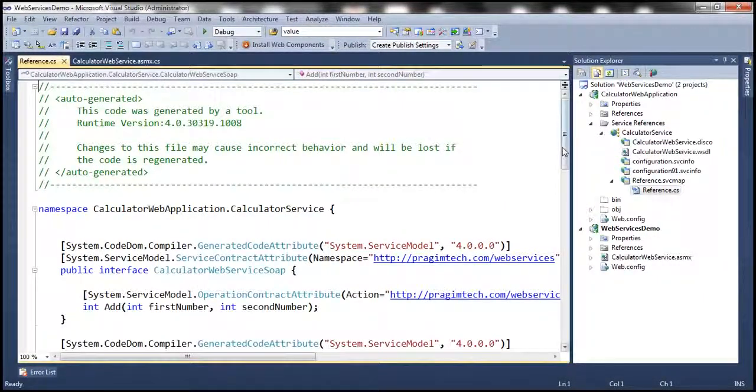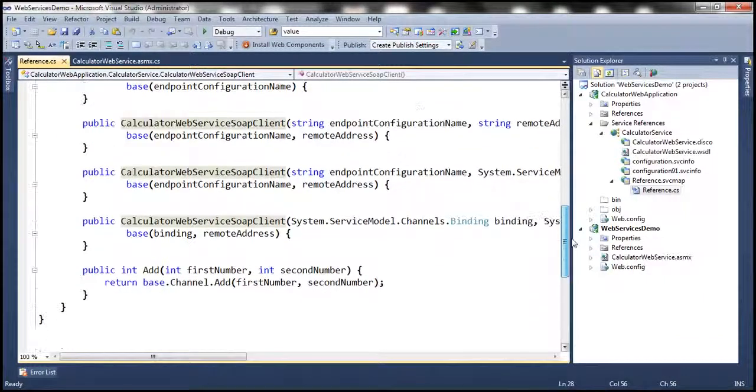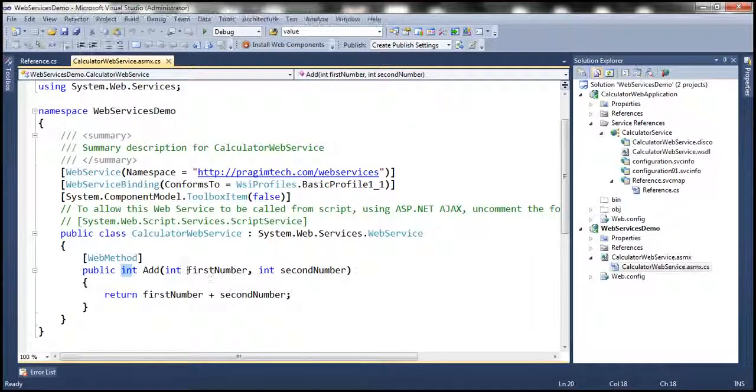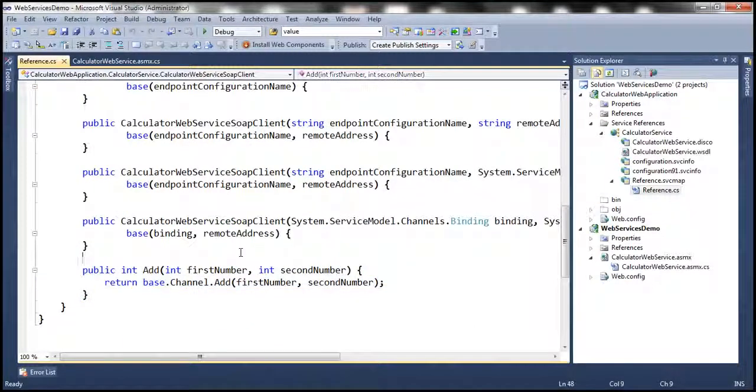file. So if you open that file, here we have a class called CalculatorWebServiceSoapClient. So this is the proxy class. And if you scroll down, look at this. This class has got this Add method, and it's got two parameters, first number, second number, and their types are integers. So this is very much similar to what we have in our web service. Now the client application, that is our web application, is going to communicate with this proxy class, and then that proxy class is going to invoke the web service method.